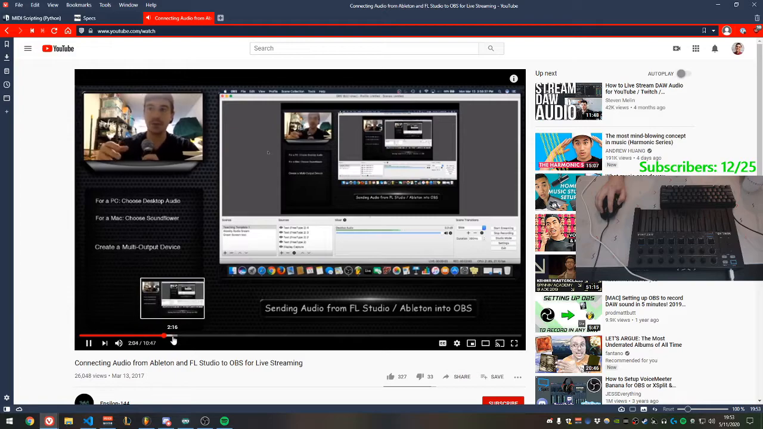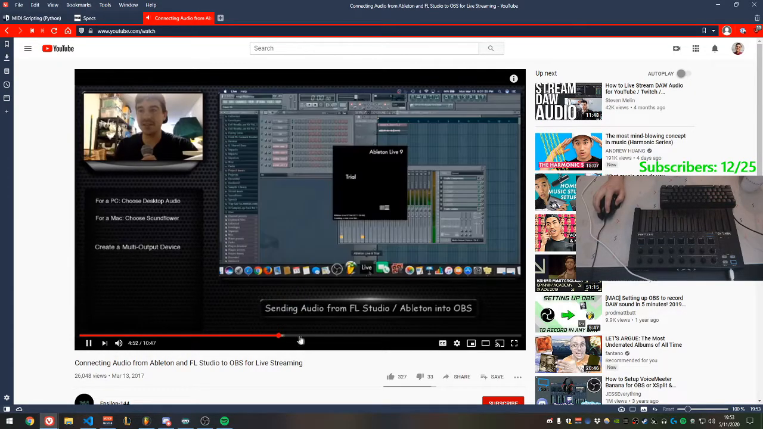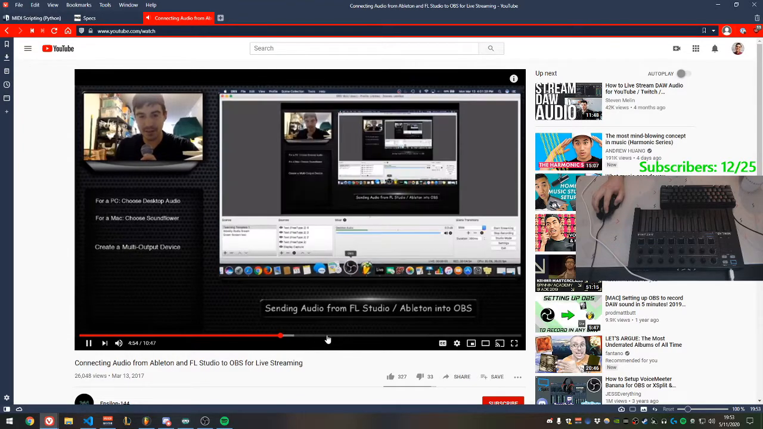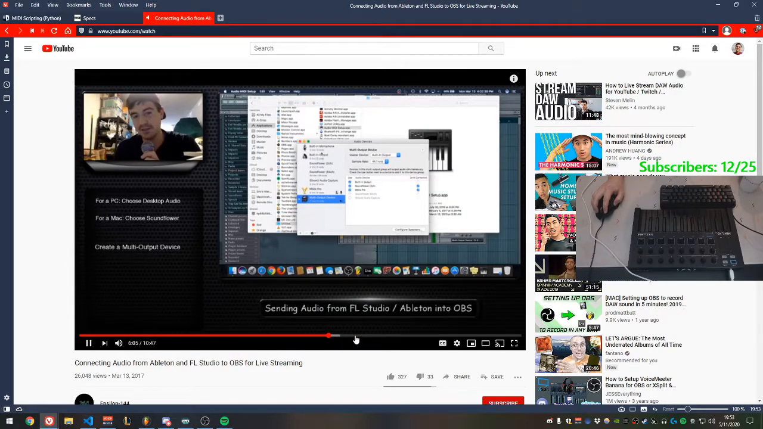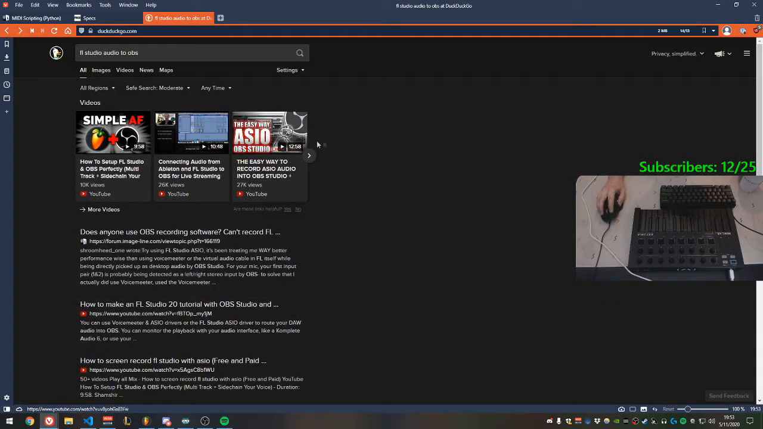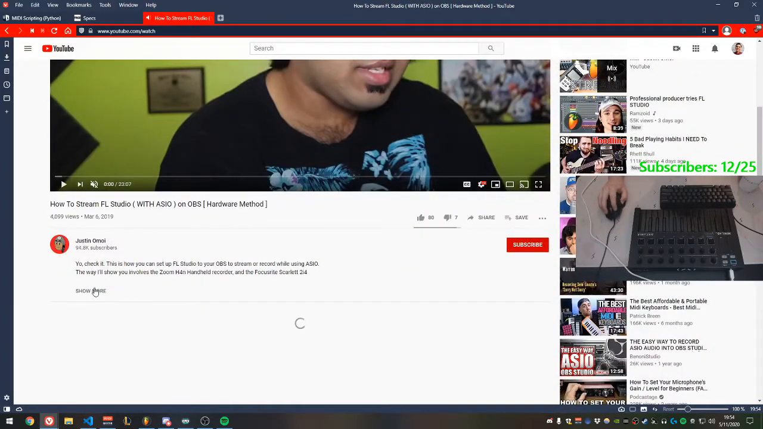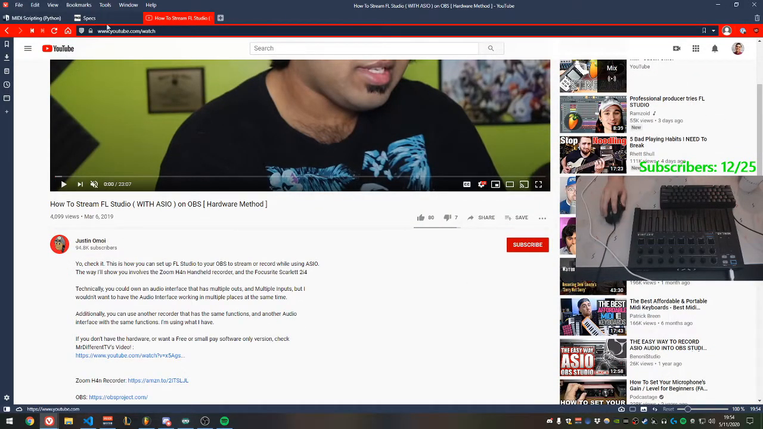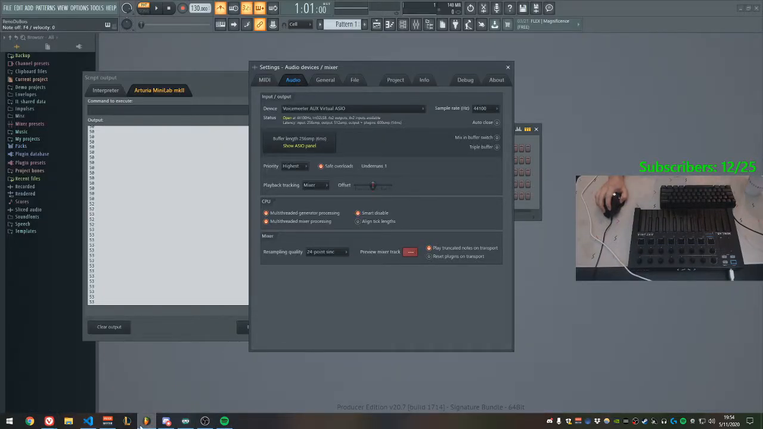Wait, hold on. Once you have downloaded Soundflower, you use a multi-output device. This is on a Mac. That doesn't help me. I'm gonna stream FL Studio with audio on OBS. Hardware method. What? That doesn't help me, I don't want a hardware method. I'm sure this is literally just a settings change that I didn't make, and I don't know why.